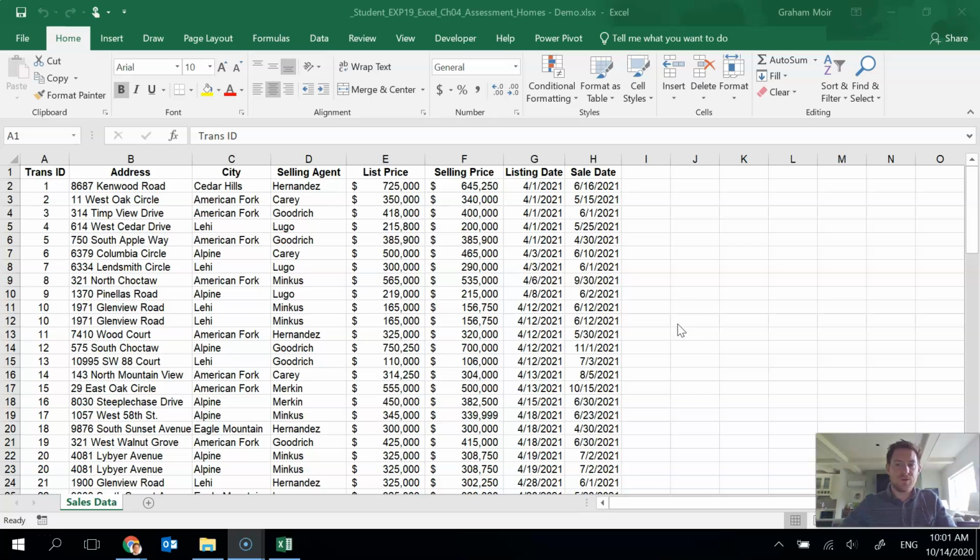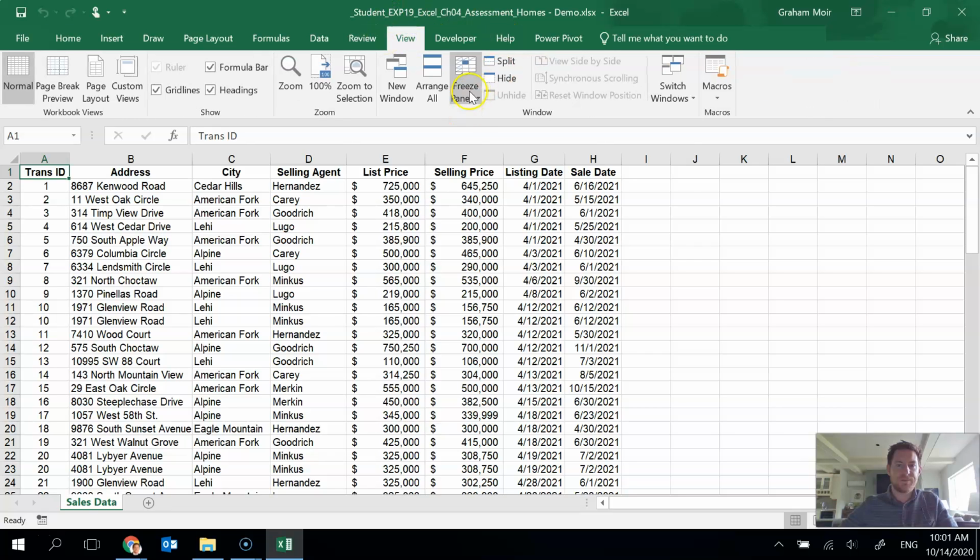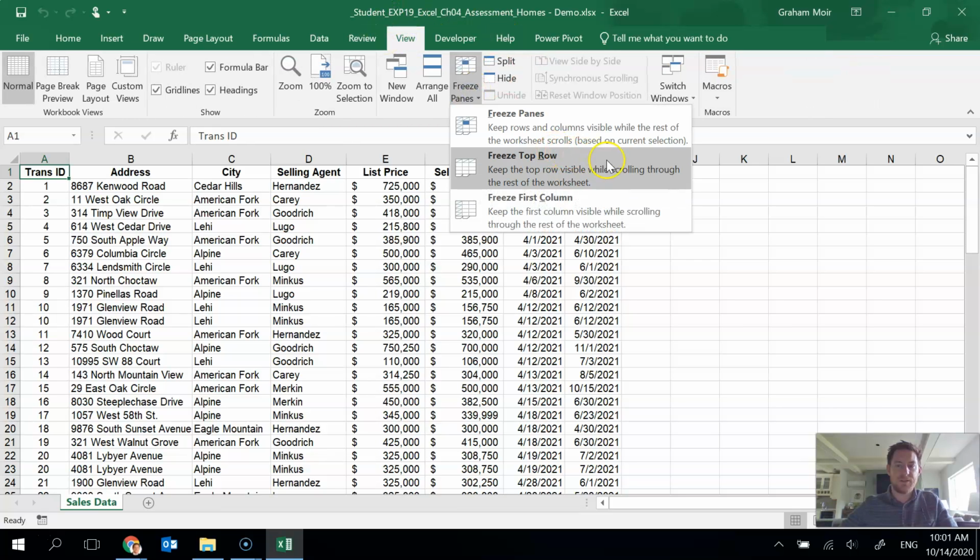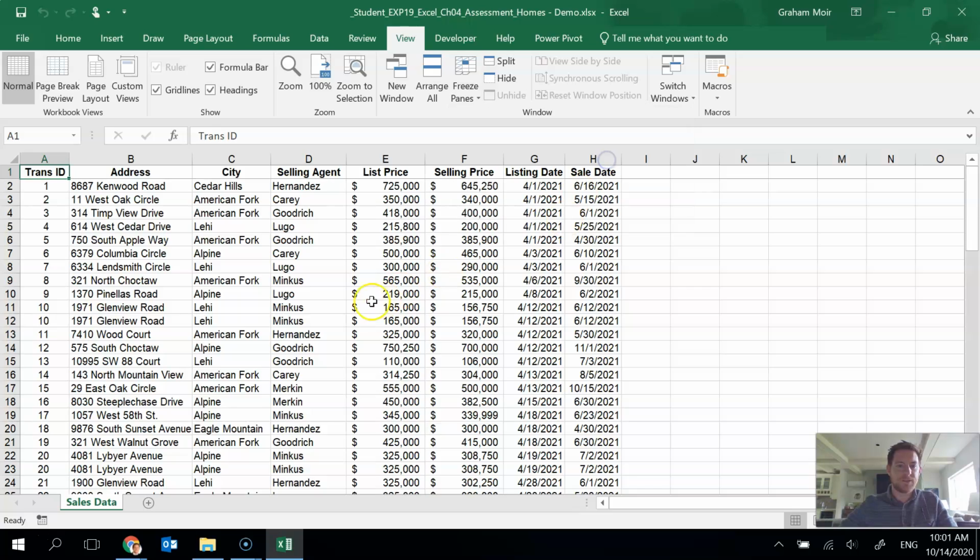Step 2, we are going to use freeze panes to make it so our column labels don't scroll off the page as we scroll down. So to do that, we go to the View menu, Freeze Panes, and Freeze Top Row. So once I've done that, now my column labels stick, and we're done Step 2.